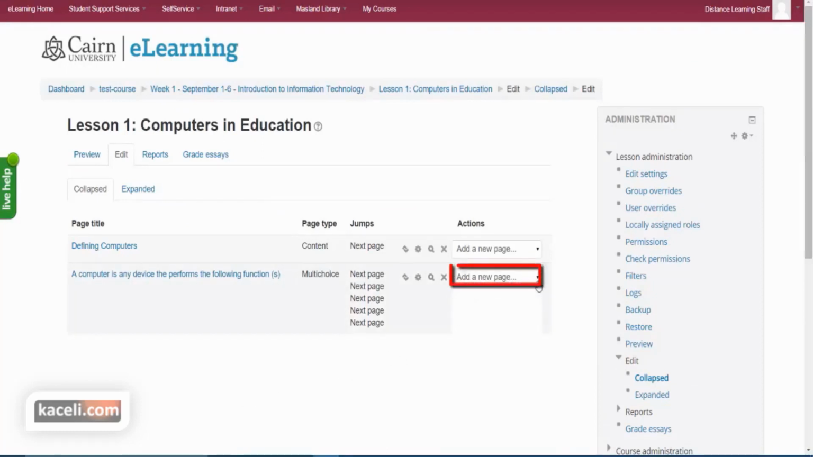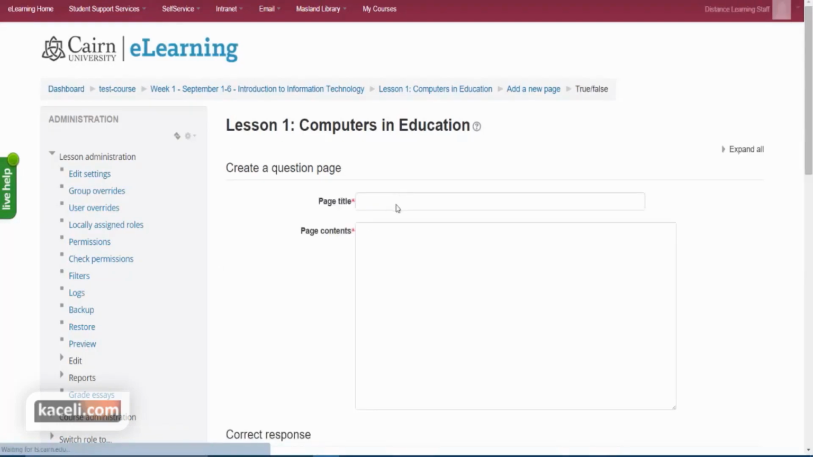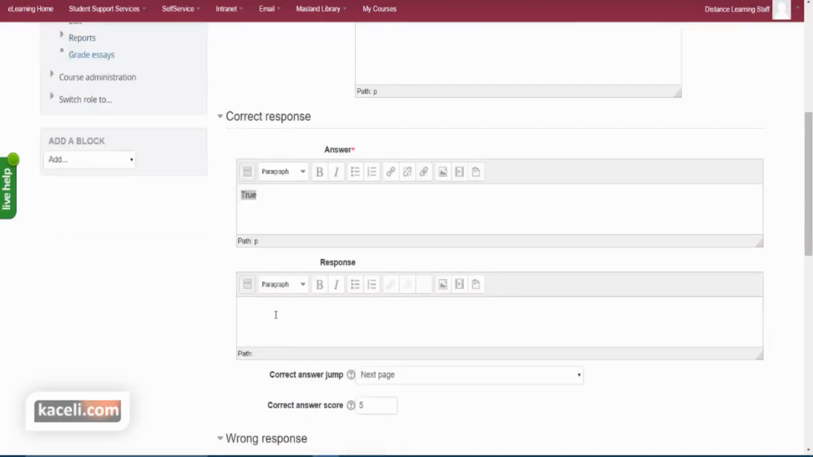So we go here under Add a New Page under the Edit tab for the lesson, and then we choose another question here, and then we'll say true and false. Add a question page. We give it a title. So here for correct response we put true, and if they choose the true option here, the true response or the correct response, this is what you can put as feedback, automated feedback. And if they choose the correct answer, also this is how many points you're going to give them.